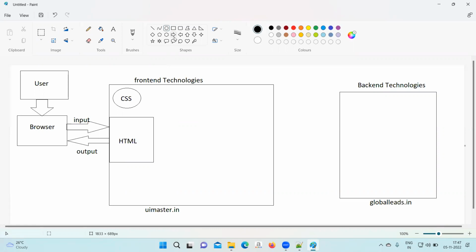Now what will happen? CSS will come and combine with HTML. CSS will have the look and feel and HTML will have input and output. So input and output will happen through HTML and look and feel will happen through CSS. Now your page will become responsive.